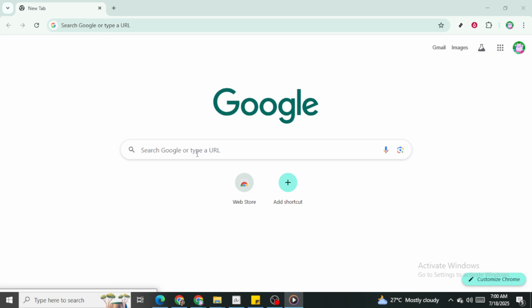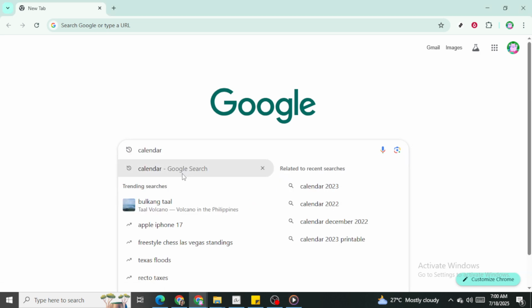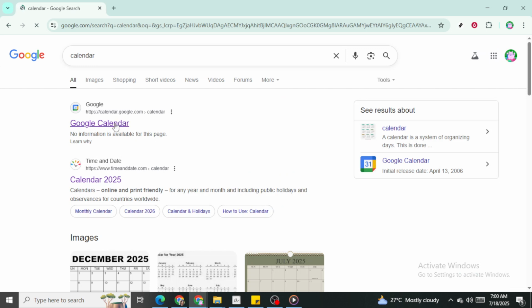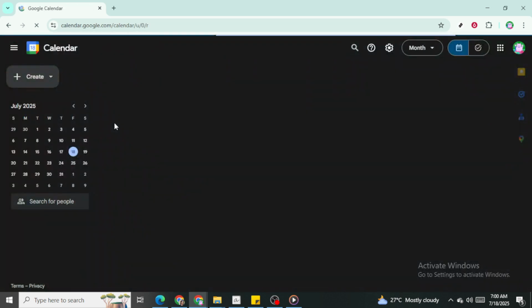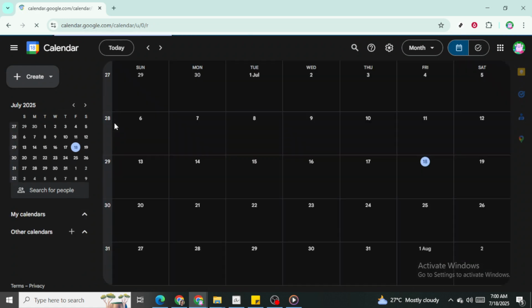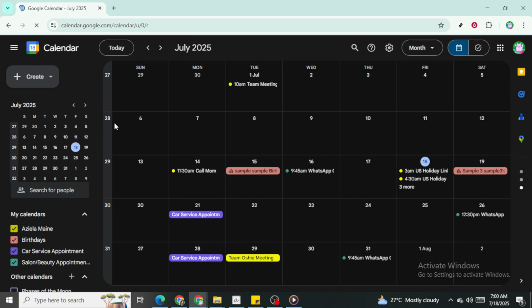First, you'll want to head over to your web browser and open up calendar.google.com. Once you're there, sign into your Google account if you haven't already. Having access to your account is essential, as it allows you to integrate your calendar with other apps and tools effortlessly. After you've signed in, take a look at the left-hand side of your screen.